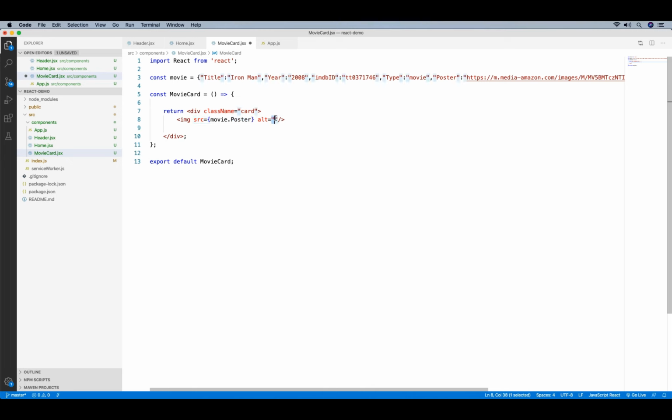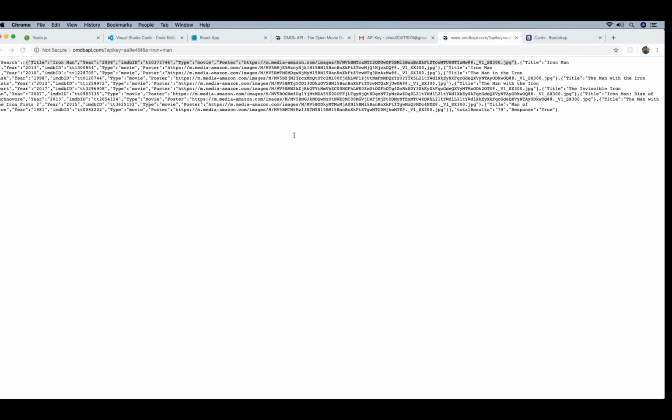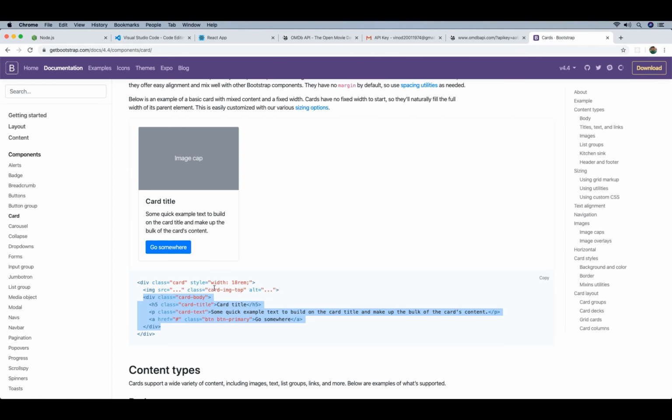We also have to give an alternate text as a good practice. So let's add the title as the alternate text. I'm going to remove these double quotes and then put a curly bracket. I'll say here movie.title as the value for that. Importantly, it's supposed to have a className of card-img-top, and that's what actually is the CSS class we saw over here. Here it is.